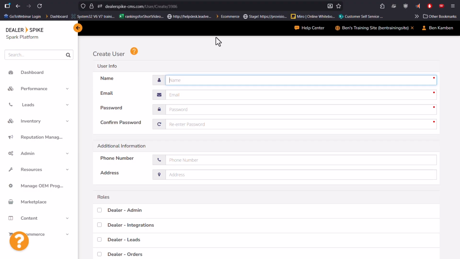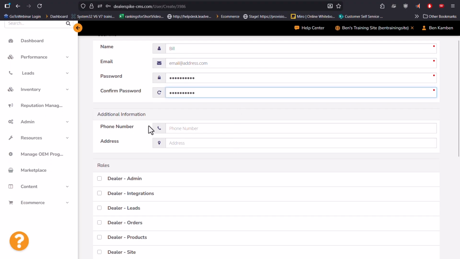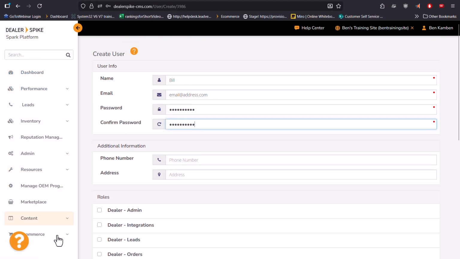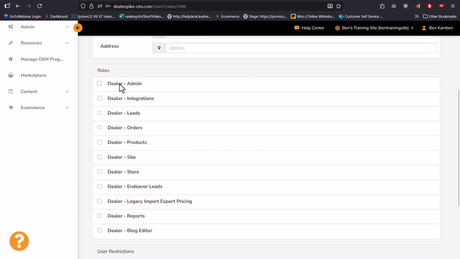So for today, let's go with Bill, email, password, and then you can put the phone number and address if you wish. You do not have to. Roles, if you want them to be able to get into essentially everything in the left-hand menu, you can go through and do dealer admin.